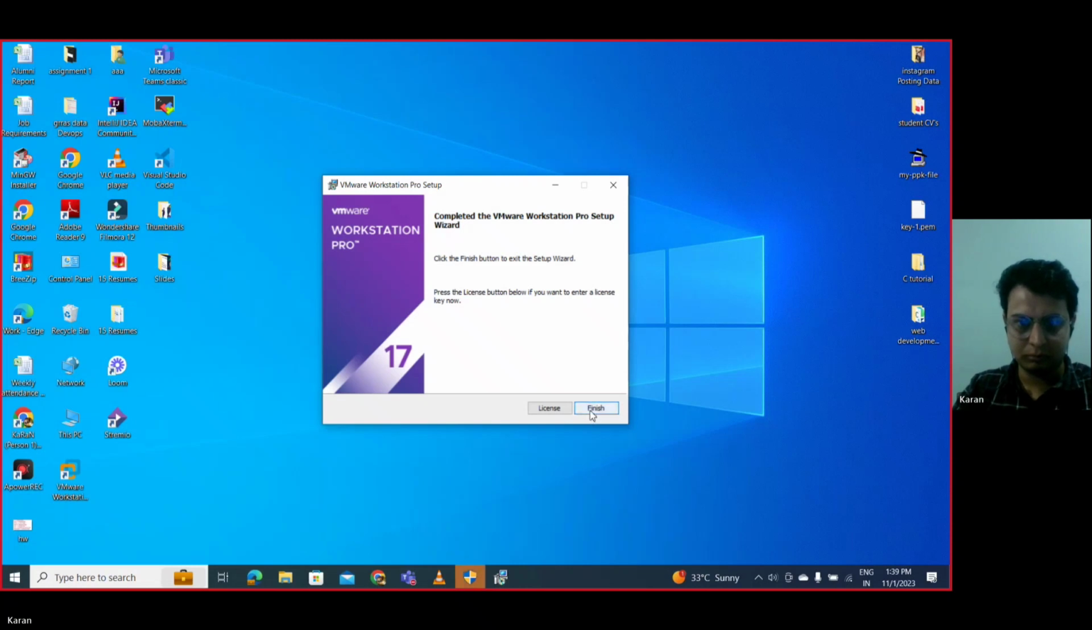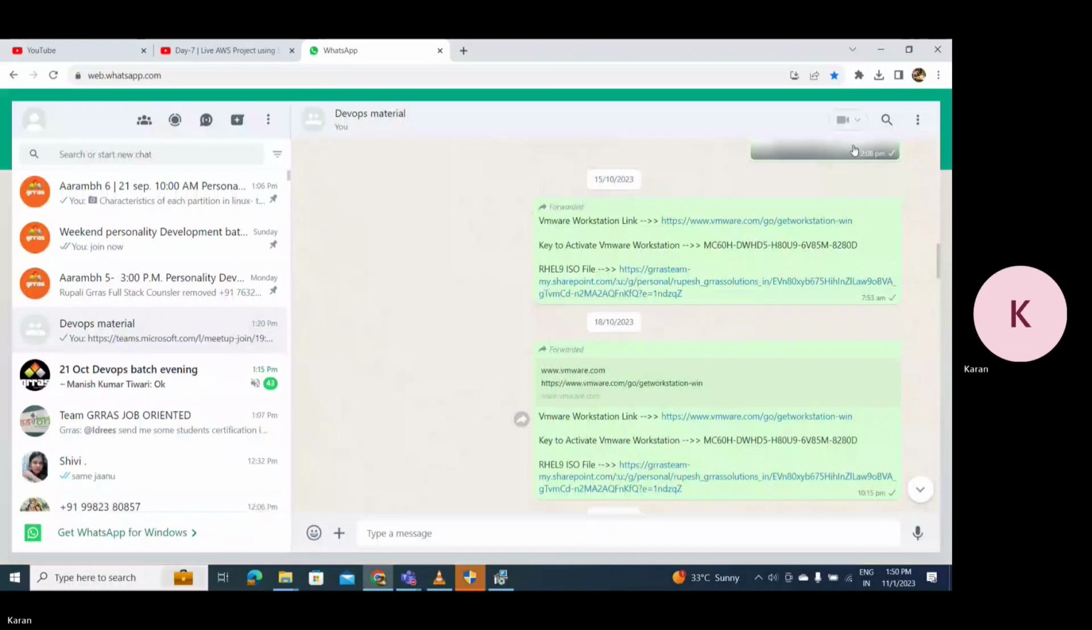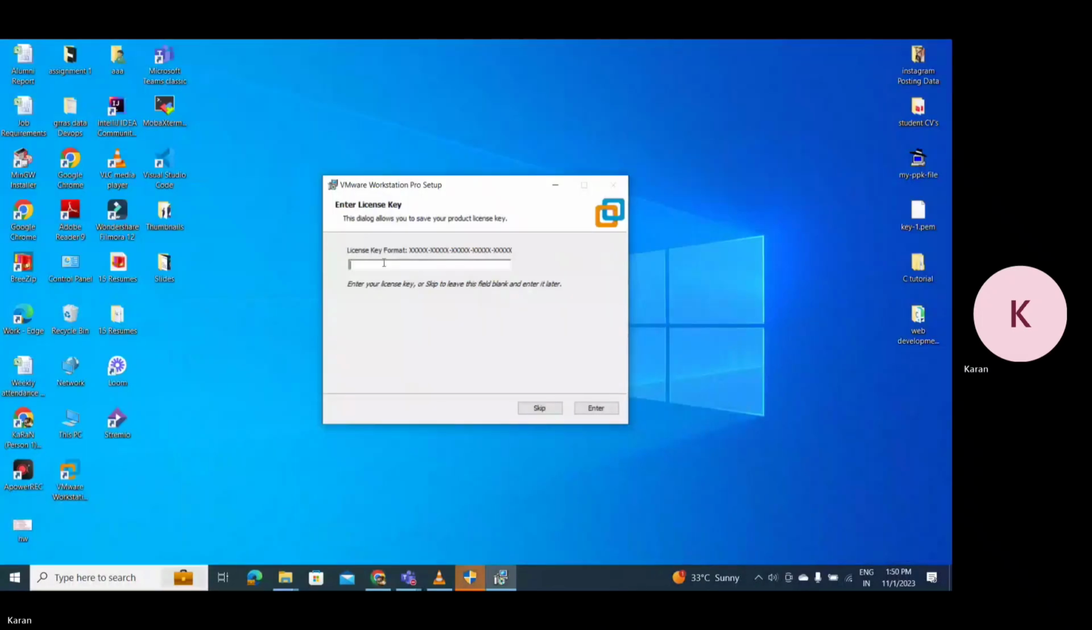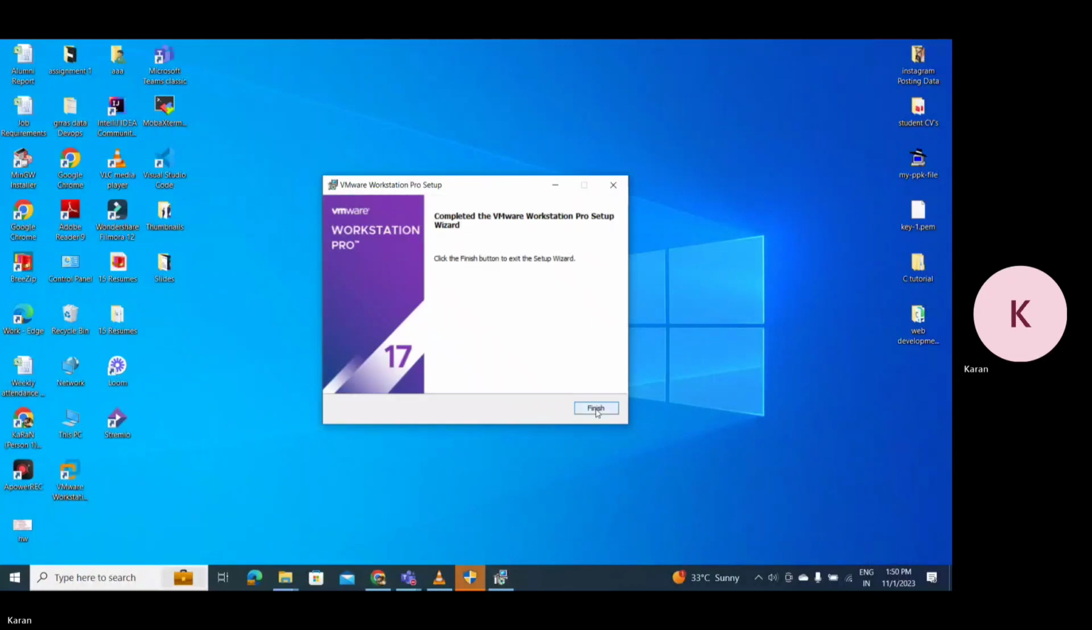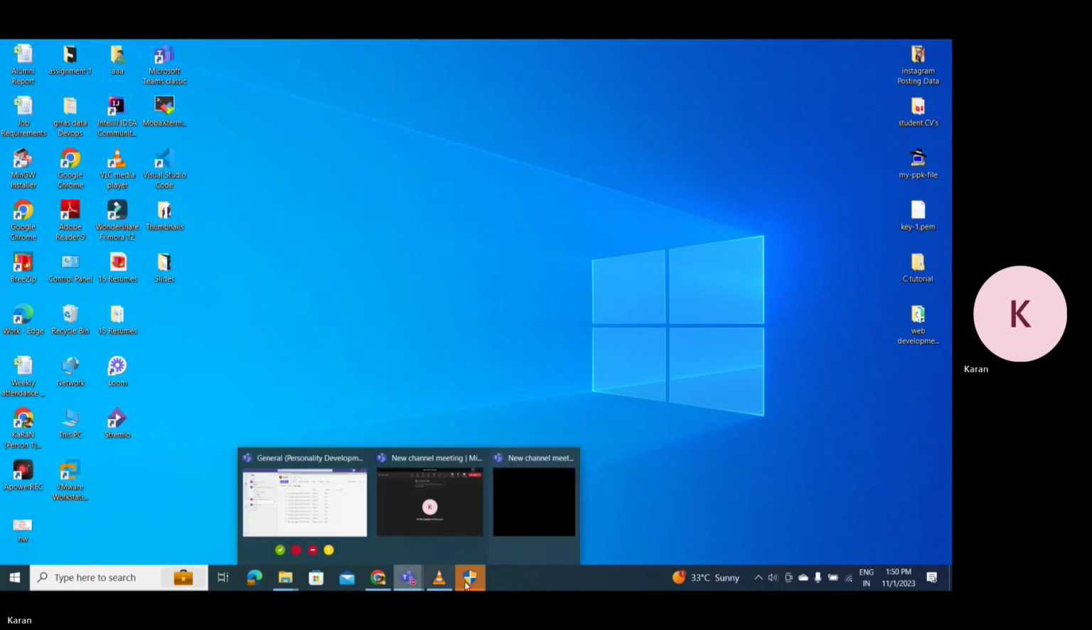After clicking next, I will provide the key to you to paste here, and you can put the key and complete the activation. With complete activation, you can use the full application on your system. I have pasted it. Now finish. All right, so the hypervisor has been installed.